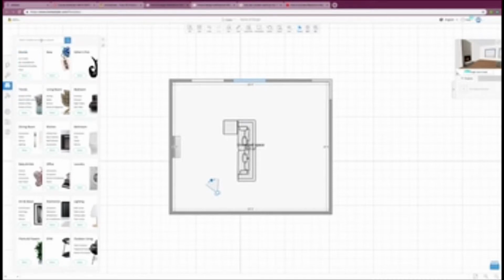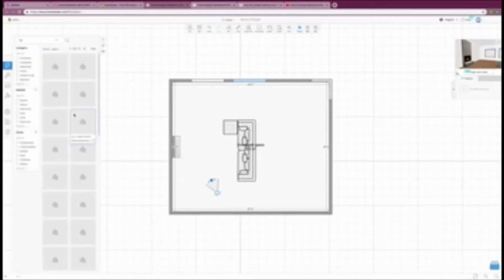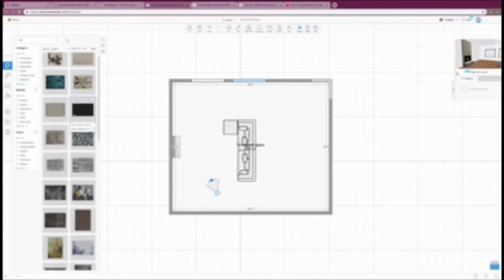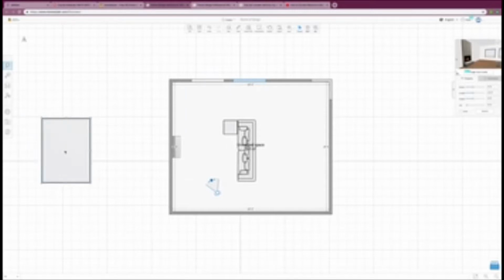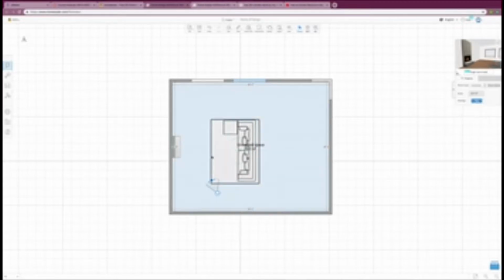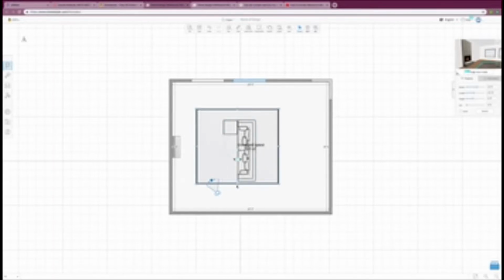Now I'm going back into my catalog, and I'm going to add some shelving in here, and I'm going to add a rug. So the first thing I'm adding is the rug, and I'll add the shelving in just a second. So again, with the rug, you just place it. Now I click on the rug, and I'm going to extend it out. And I'm going to extend it on all of the sides. And then I can kind of move it where I want it.